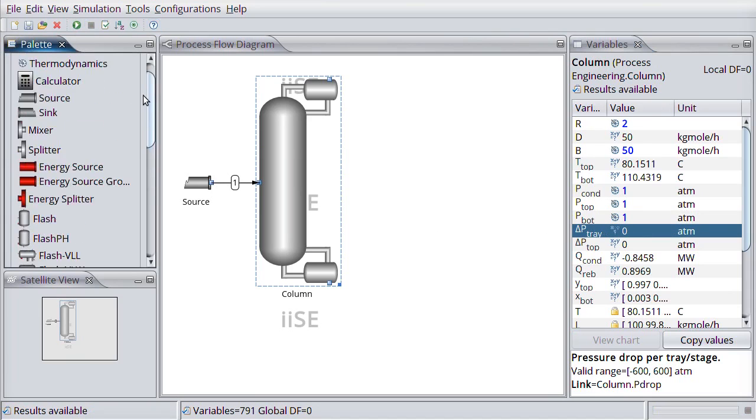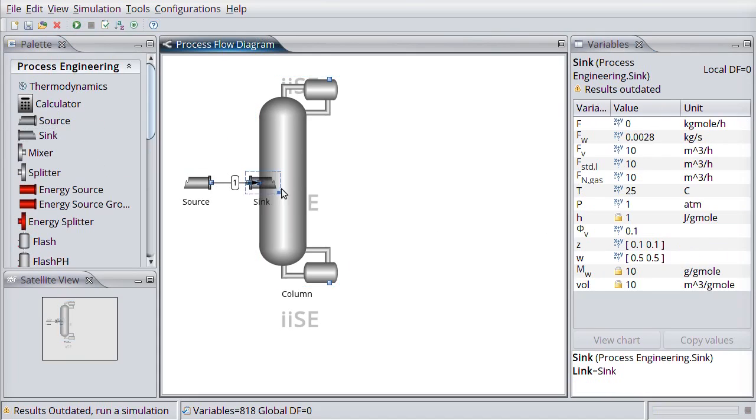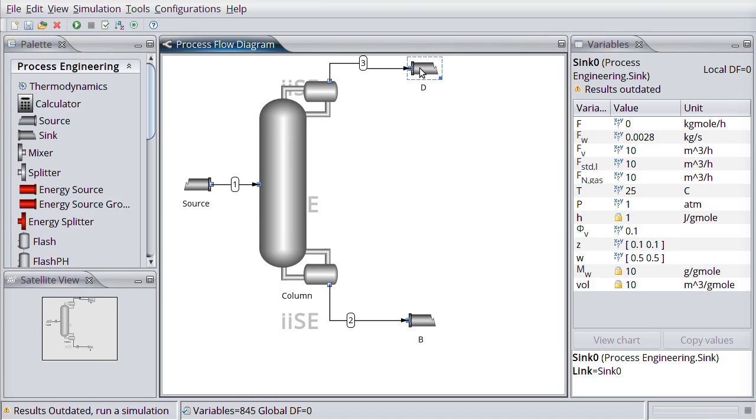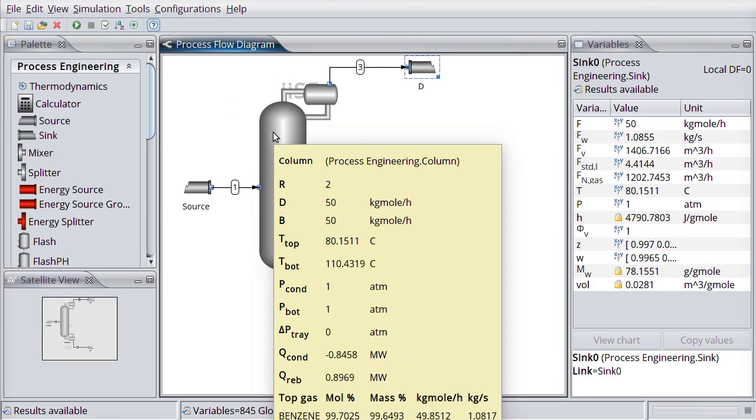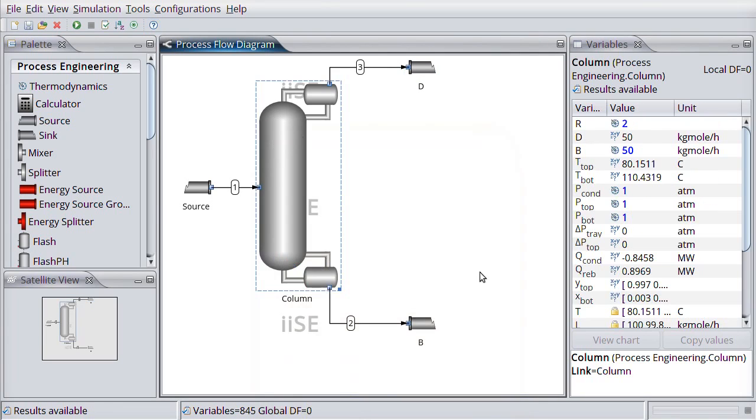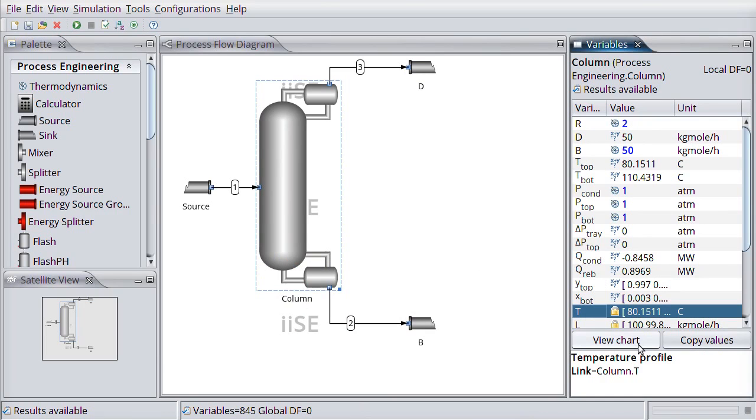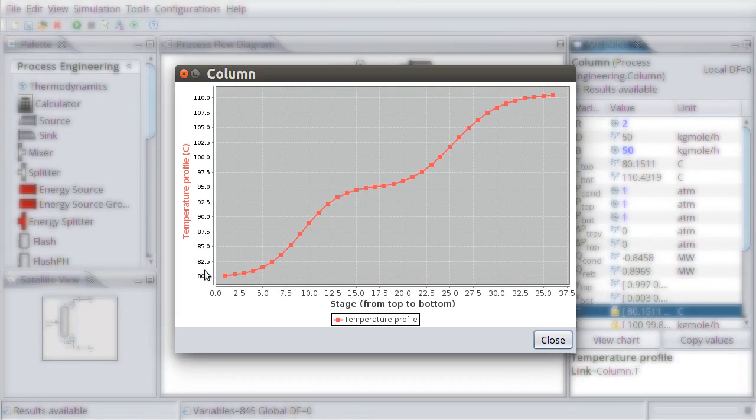All variables were computed. Let's add a sink for our bottom stream. Another one for our distillate. Run again the simulation. Now we have the results. See the heat we need to remove on the condenser and add in the reboiler. Here's the temperature profile. We have 80 degrees at top, 110 at bottom.